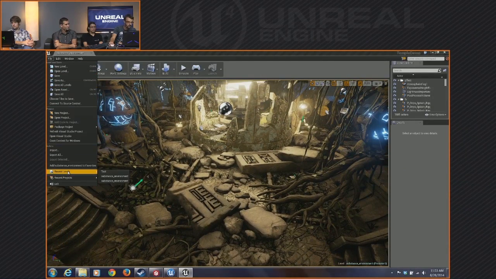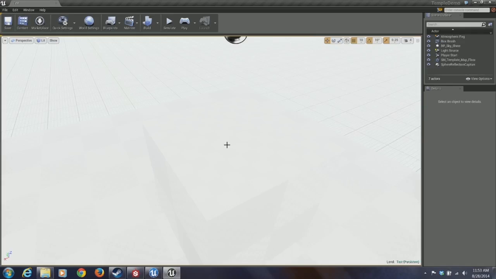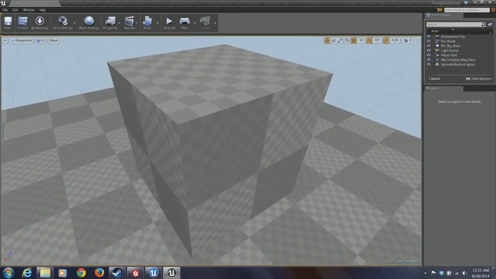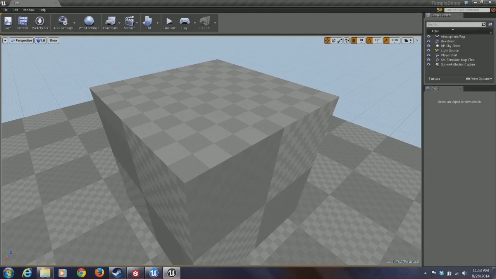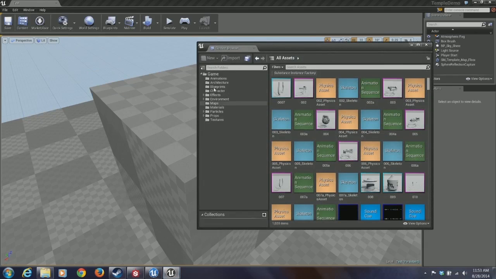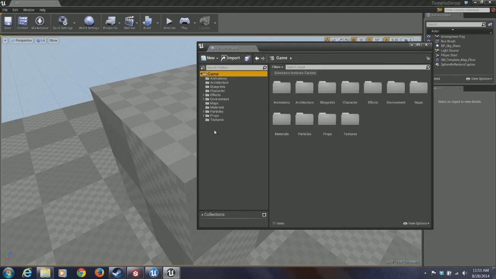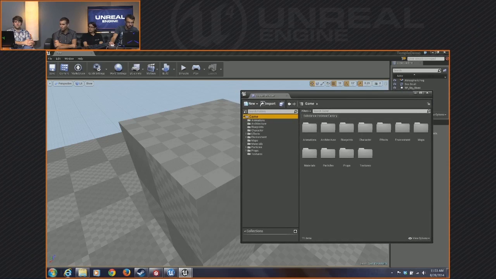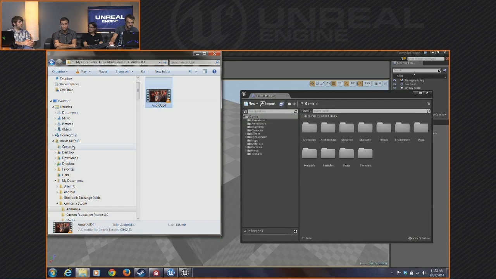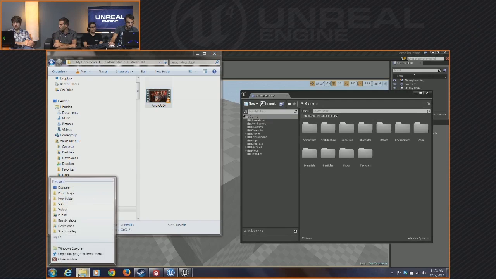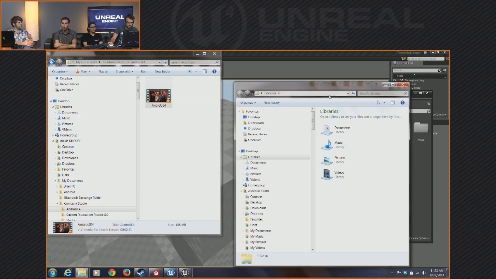So I'll just load a simple test level to test my newly created texture. Let me bring up the content browser here. While Jeremy is bringing in the substance file, the plugin for UE4 is available on our website. It's pretty straightforward. You just have to copy-paste the plugin into the project folder, and it will allow the loading of substance files inside UE4. Cool.